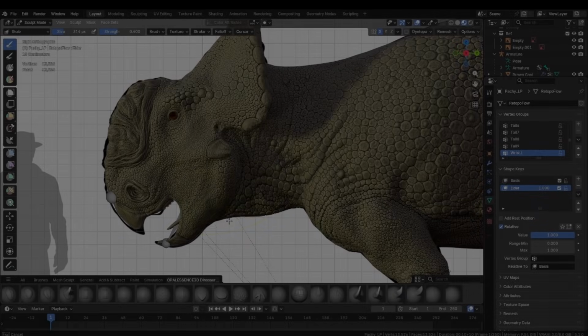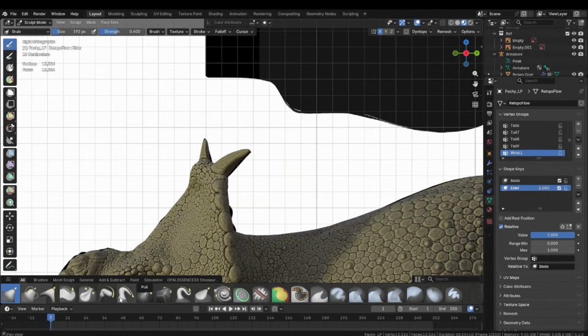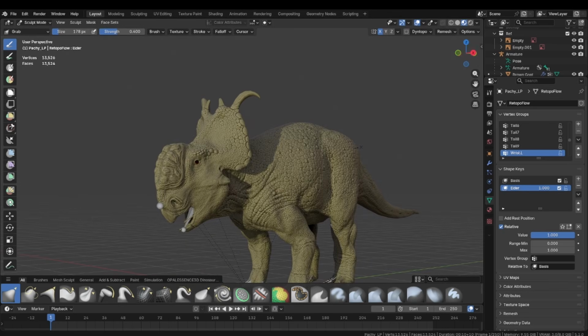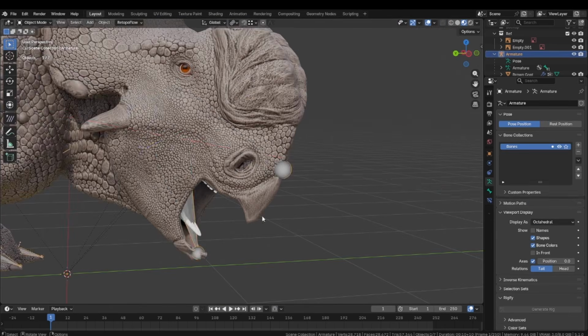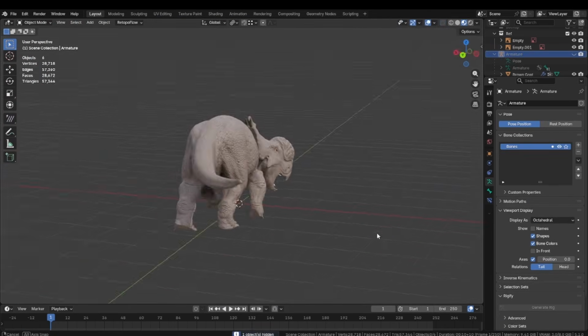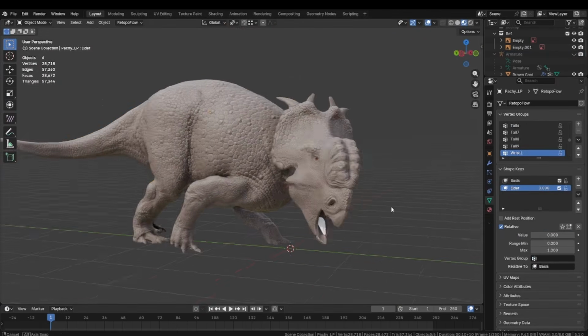Then one quick thing that I have created is a new Shapekey called Elder, so a variation to this sculpt, an older and more powerful bull of Pachyrhinosaurus. It's a simple slider that allows variety.